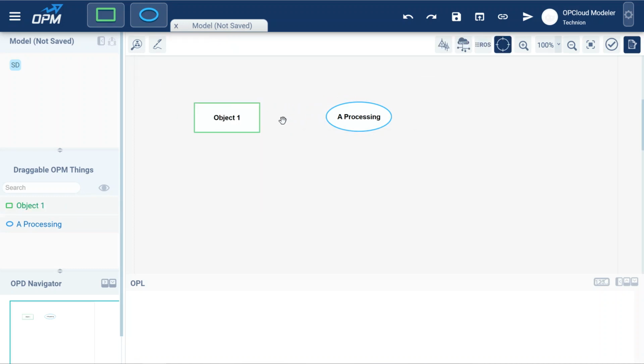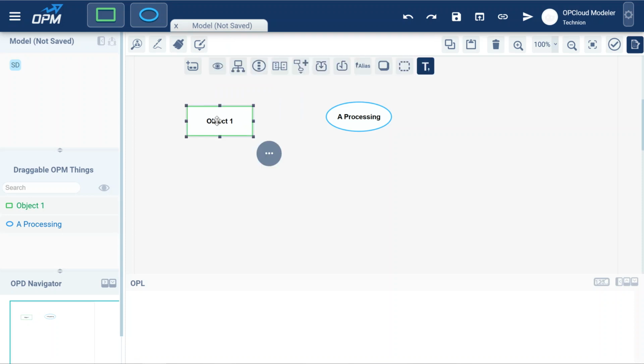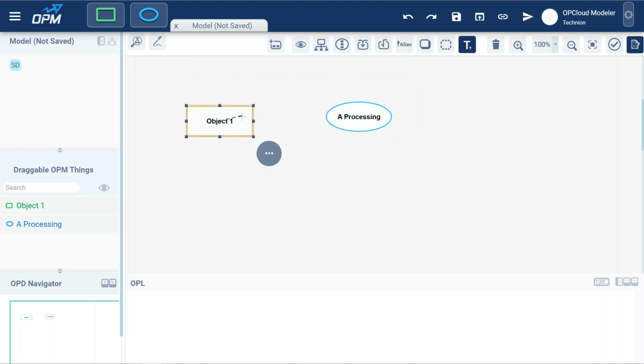The first thing we need to know is how to connect a link correctly. In OPCloud, the text area is for grabbing and moving the objects and processes, like this. And the non-text area is to handle the links, connect them, and start from them. If I want to connect object 1 to a process, I will select a non-text area and link it to the process.